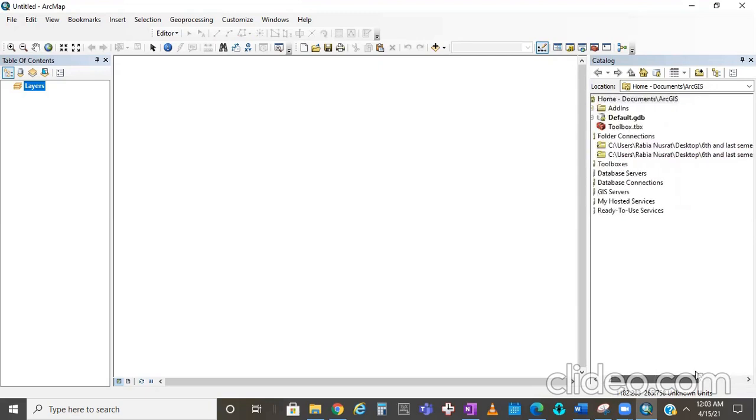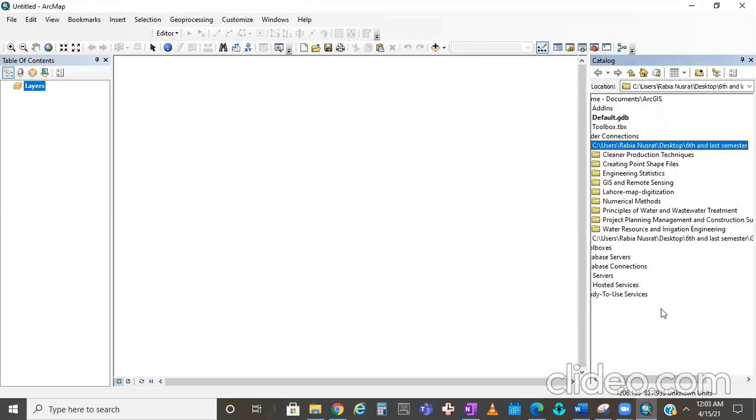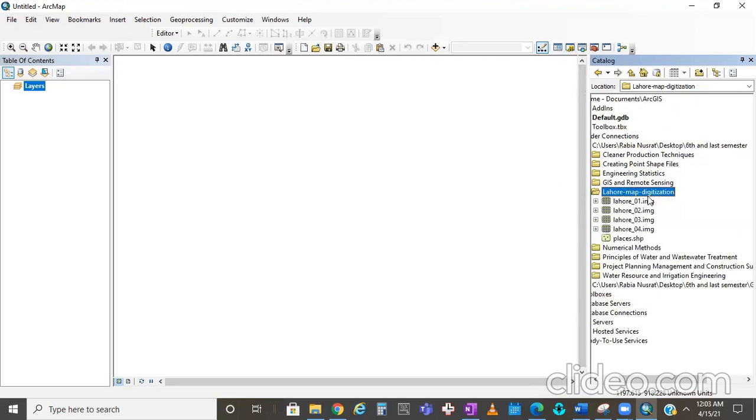Now I have placed my data in the 6th and the last semester folder. So now we have all these folders appearing. I'm just clicking because I have saved my data in it. It's connecting. So we have four images, right? First of all, we're going to create shapefiles. I will create a point shapefile, I will create a line shapefile, I will create a polygon shapefile.